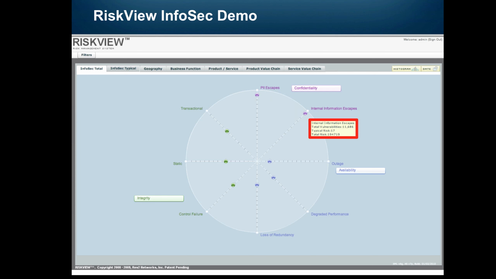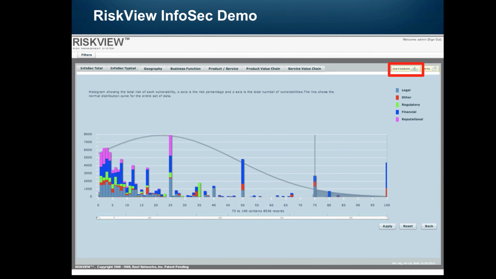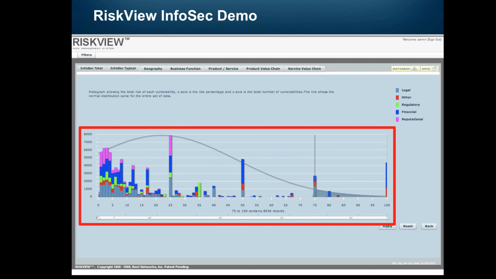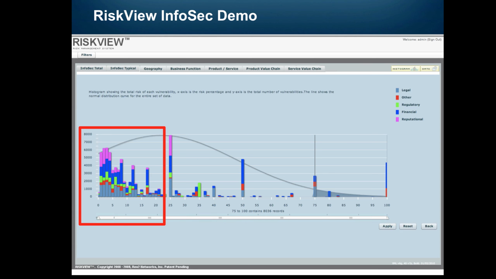too many to manage. By entering the RiskView histogram view, we can twist our Rubik's Cube again to take another view of the confidentiality outliers. Here, the slider bar underneath the histogram has selected all of the confidentiality data. In this Gaussian curve, the outliers are represented by spikes at the far right. So in this view, we can see most of the confidentiality vulnerabilities gathered at the left have low material risk.